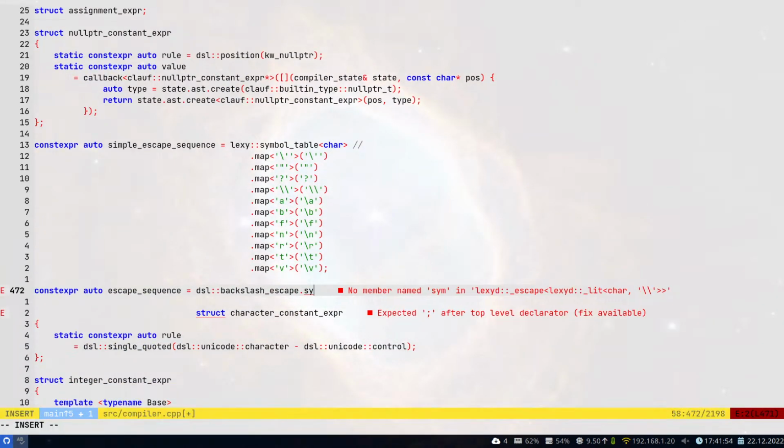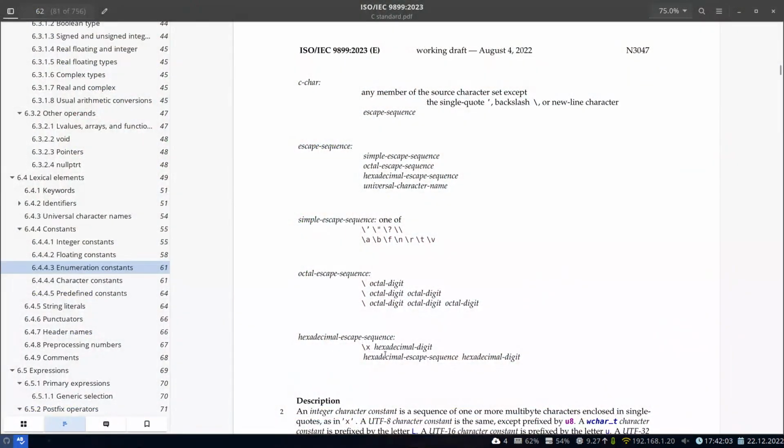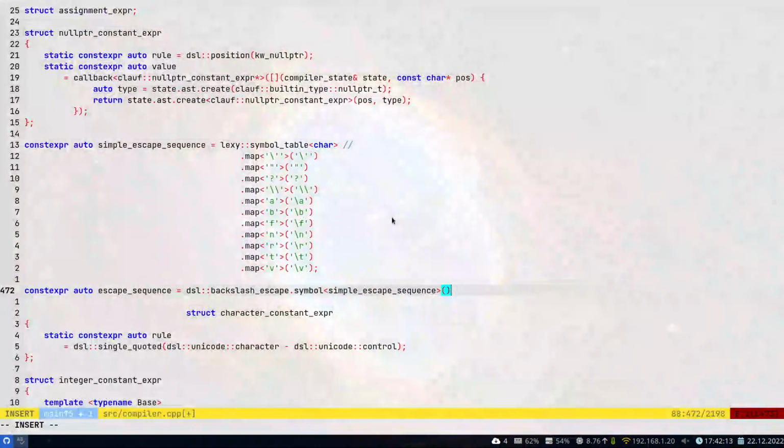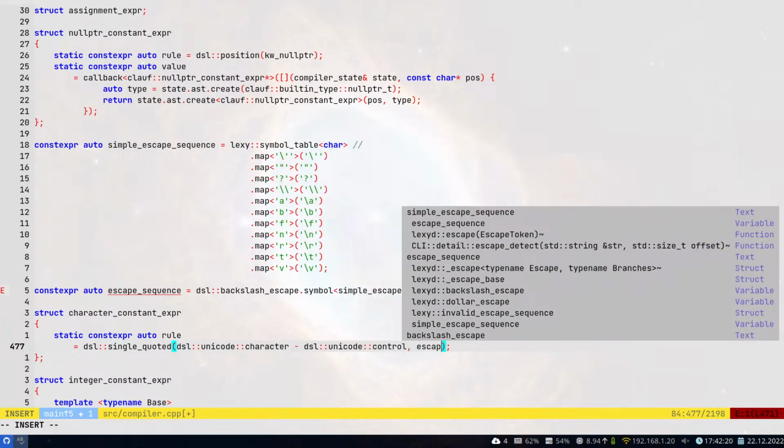Okay, so you allow any basic symbol from the simple escape sequence. Then we've got octal escape sequence, which consists of up to 3 octal digits. Let's ignore those for now and extend it later. So we've got single quoted with an optional escape sequence.